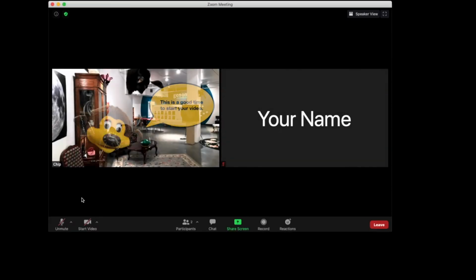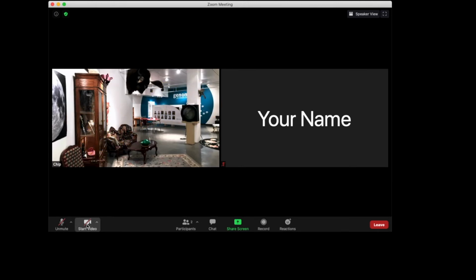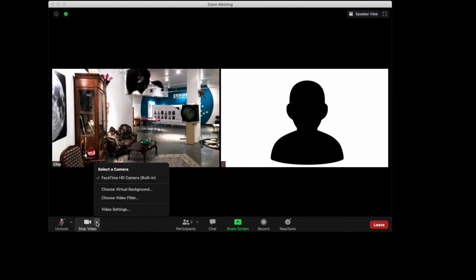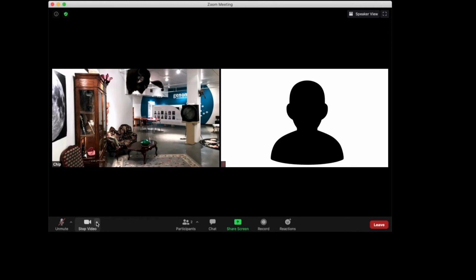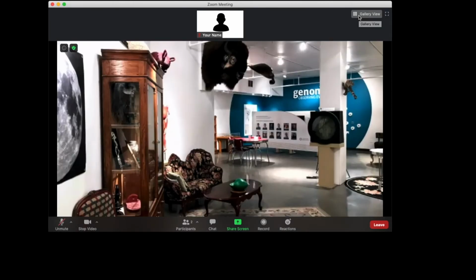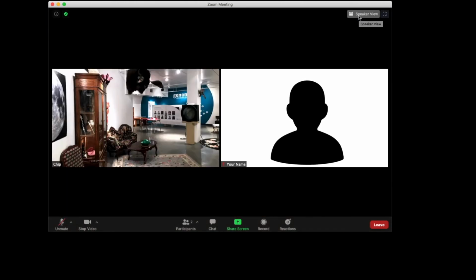Starting your video is similar to unmuting. When you would like to be seen by everyone, you can simply click the Start Video button, which appears as a camera icon. Additionally, you can change video settings by clicking the arrow to the right of the button. Here we see a gallery view with a host video on the left and ours on the right. If we would like to see a bigger version of the host video, we can click Speaker View. This will allow us to focus only on those speaking during the program. Of course, we can always change back to gallery view to see every participant.